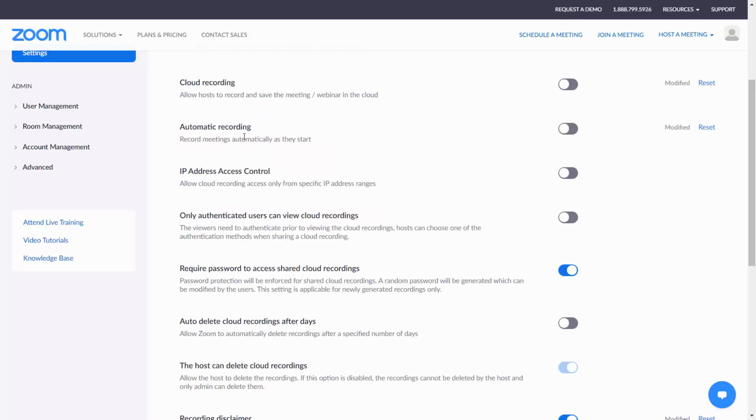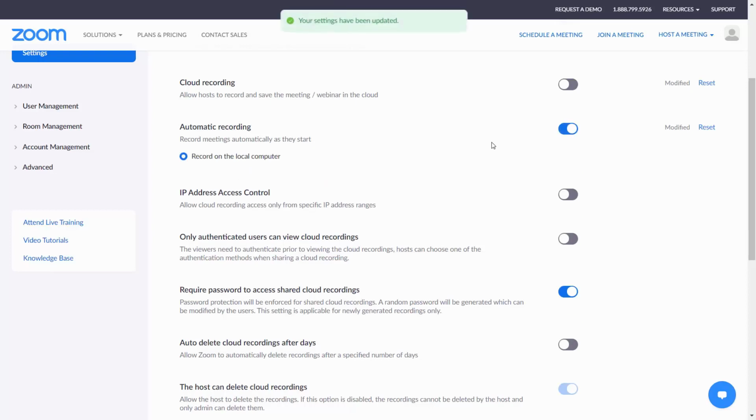The one thing you're going to see as a setting is you can enable automatic recording. And this means that as soon as you enter the meeting, Zoom will be recording the meeting. And you can set this as automatic. Now, the only other way to control when the recording starts would be that you will set the recording manually once your meeting starts.